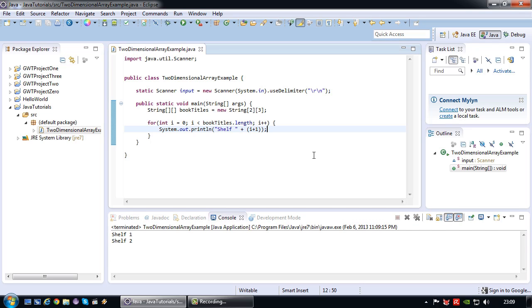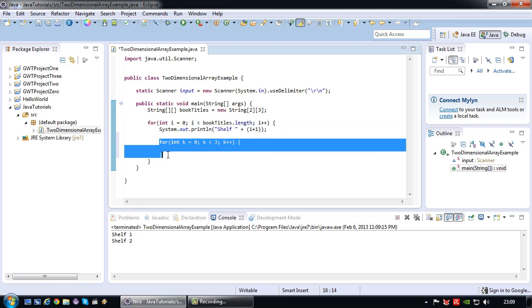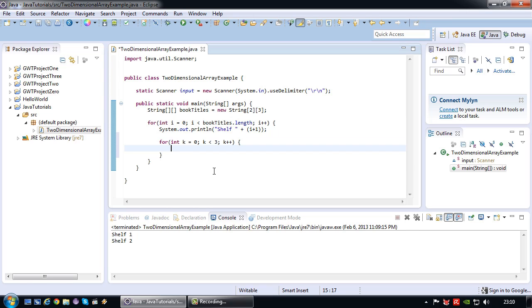So for each shelf, I need to prompt my user to key in 3 books. So again, to ensure I can prompt for 3 books, I'm going to create another for loop inside this for loop. And this for loop is going to use a counter named k, which is going to start with the value of 0. And I will continue looping while k is smaller than 3, because I want to store 3 books. Each time k increases by 1. So right now I'm going to loop 2 times here, and inside these 2 times I'm going to loop 3 times there, so 6 times in total.